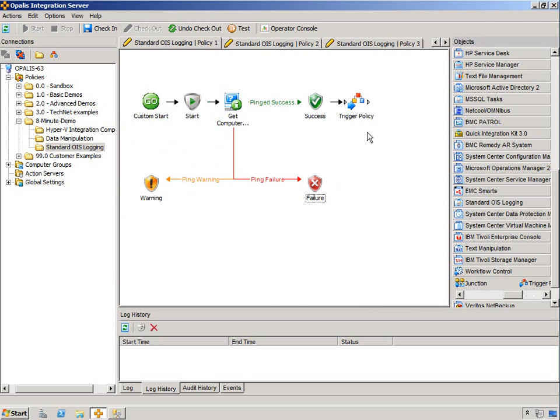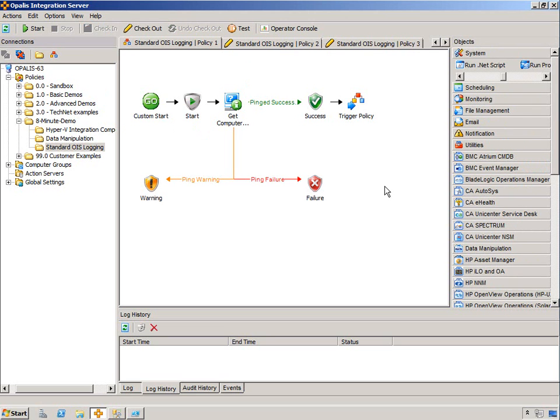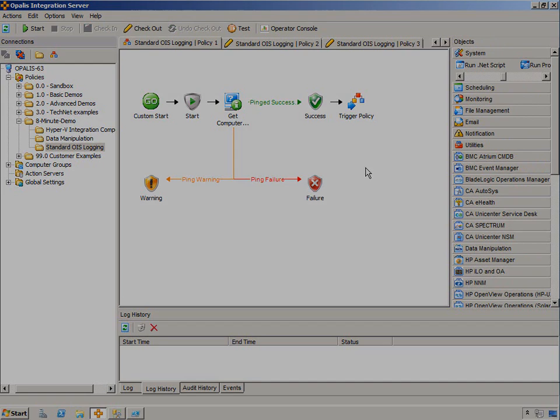Now we just need the trigger policy, which we can't do yet because we don't have that custom start object finished with a second policy. So I'm going to check this in to save it for now. But to save time, I'm going to pre-configure the other ones, and then we'll just look at what I've done as opposed to walking through each step by step and copying and pasting and getting dizzy and stuff like that. So I think it'll save a lot of time, and we'll get right to that next.